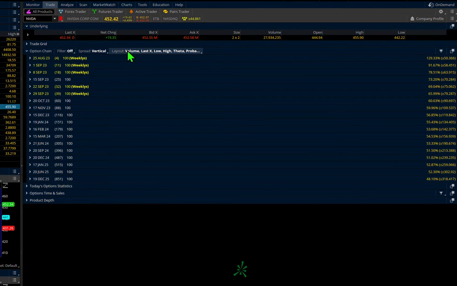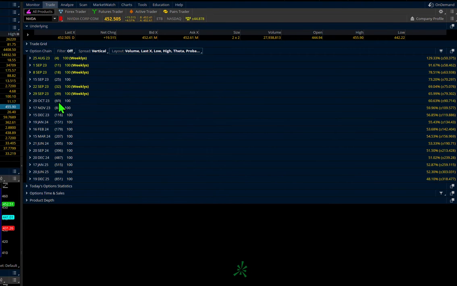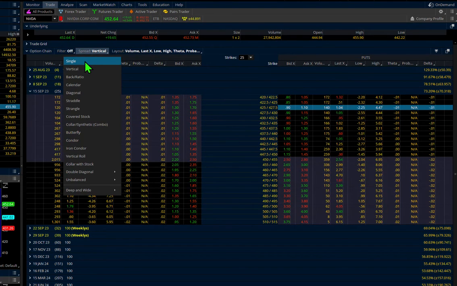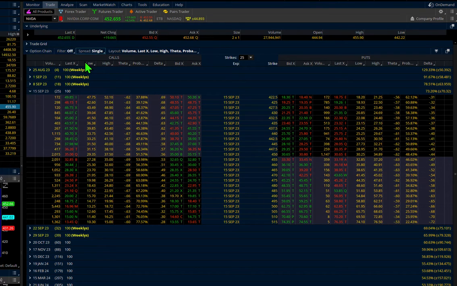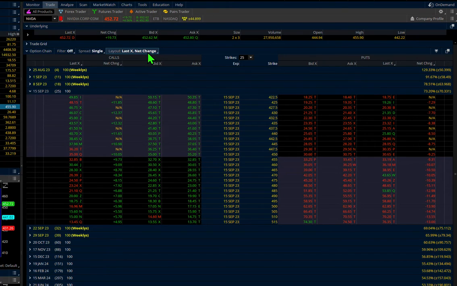Let's go up to layout now. And this is my default layout. Let's bring up the September expirations. There's a lot of information up here. Oh, I'm sorry, I want to get rid of this too. I want to get that back to single. So we're going to learn how to build my layout, which shows quite a bit of information up here. But let's start with the thinkorswim default, which is last X and net change. That cleans this up quite a bit here.